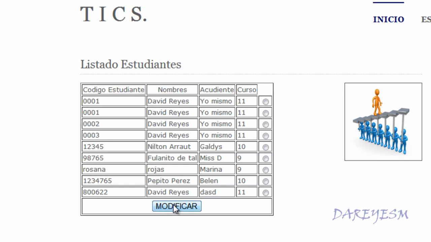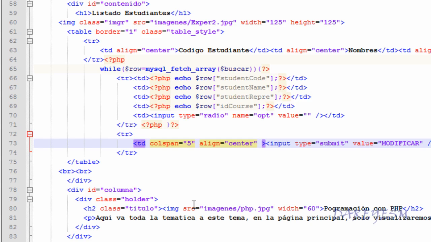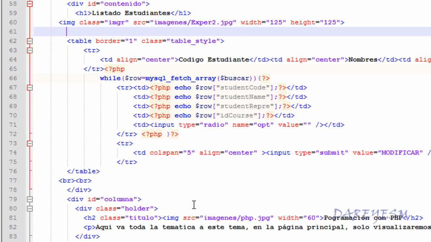But look at this. If I click modify, oh, what happened? It doesn't work. The reason is that we don't have the form. In this part, I'm going to put form name modify. I'm going to put this name, action, method.